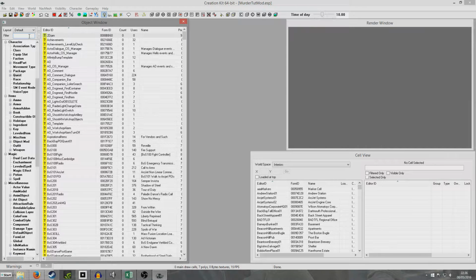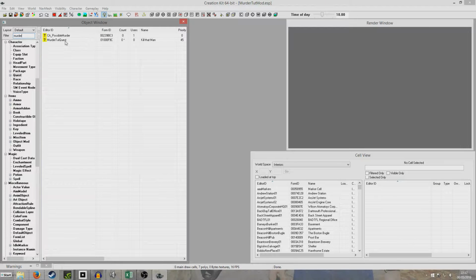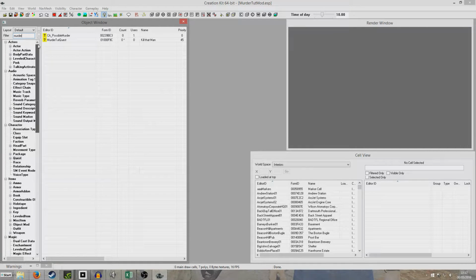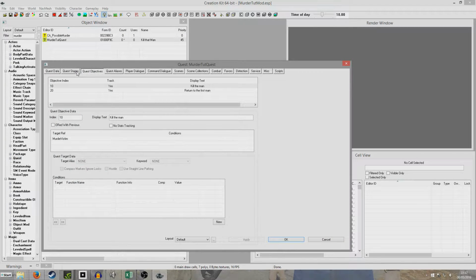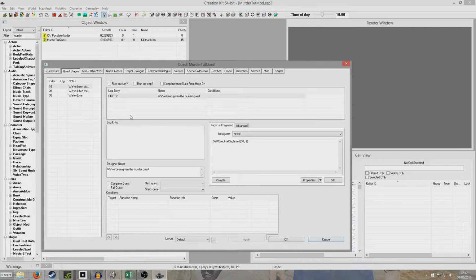So what we were doing before is we were about to go back into our quest and work on some of the scripting. So I just better check actually. I did, yeah, I've placed them in the game. So yeah, I saved immediately before that crash, so we haven't lost anything. So we can go into the quest that we made before, and we're going to head over to the quest stages because we're going to put a little bit of scripting in here.